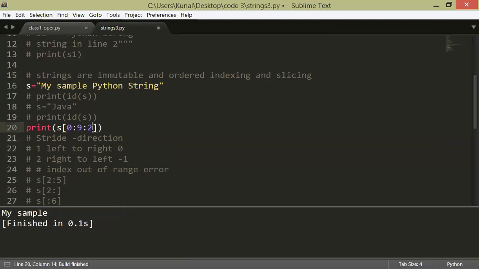Now if I do 2 for this stride, this will print every second character. So it will print M, skip this Y, print this space, skip S. M printed, Y skipped, space printed, S skipped, A printed, M skipped, P likewise. Every second character. So whenever my stride is positive, my string will always print in the direction left to right only.